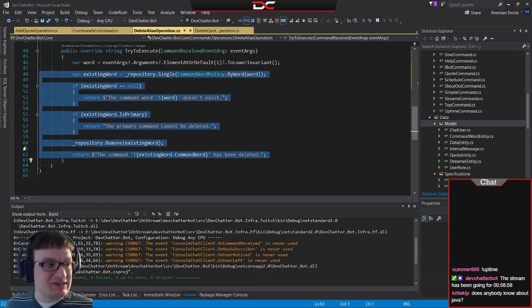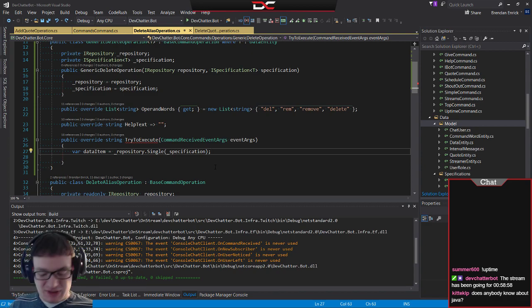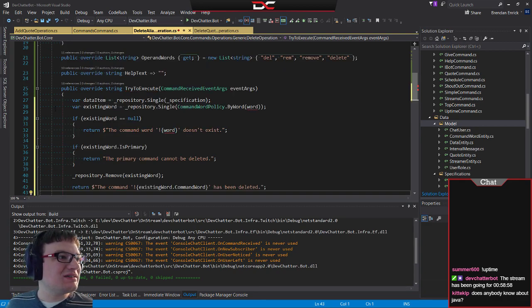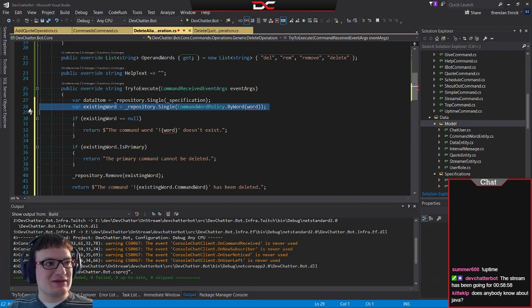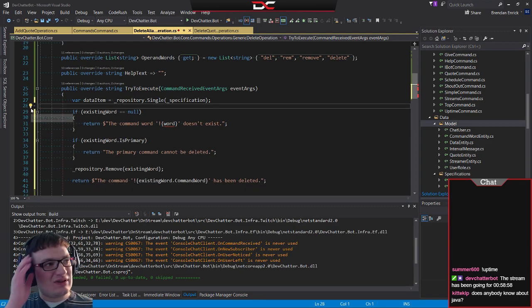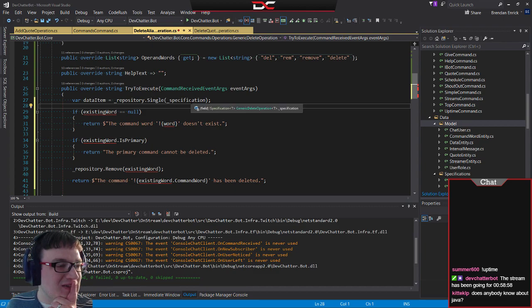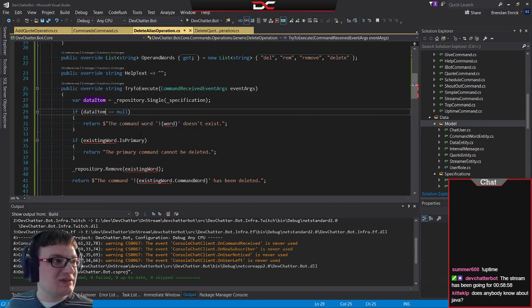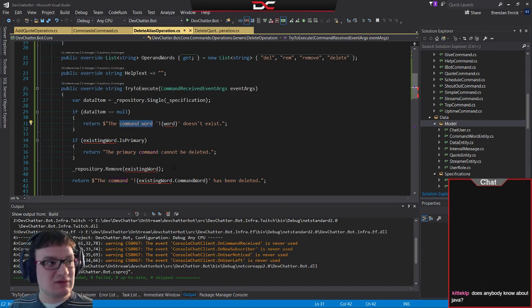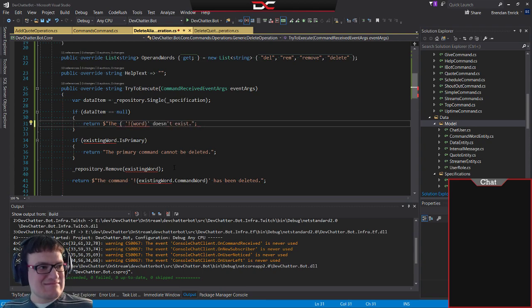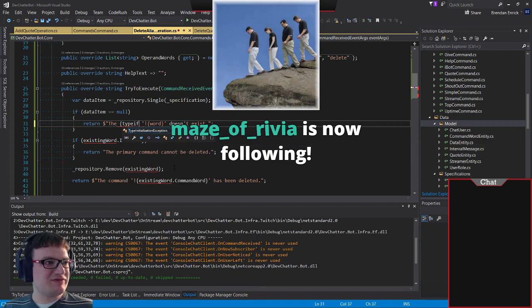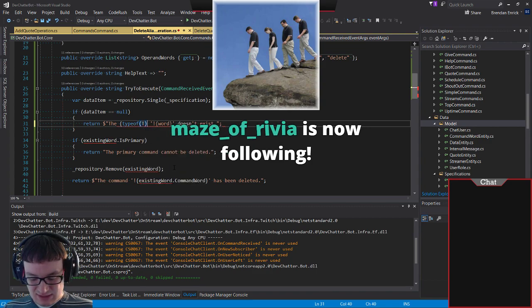So I'm going to do this: steal this code, bring it up here, put it there. Instead of saying existing word, we're going to get rid of that. And I am going to say if it is null, then I'm going to say type of T.name.